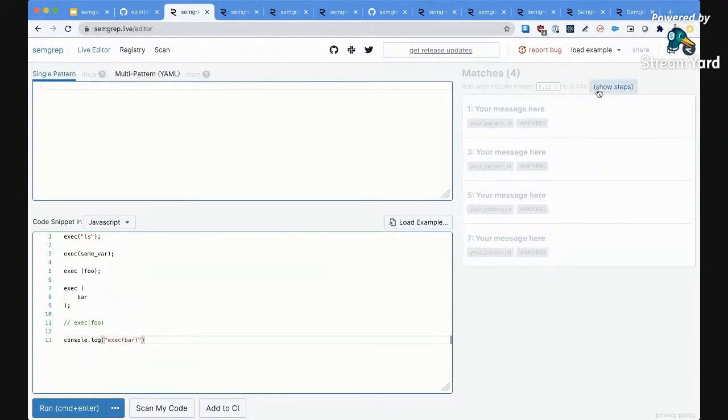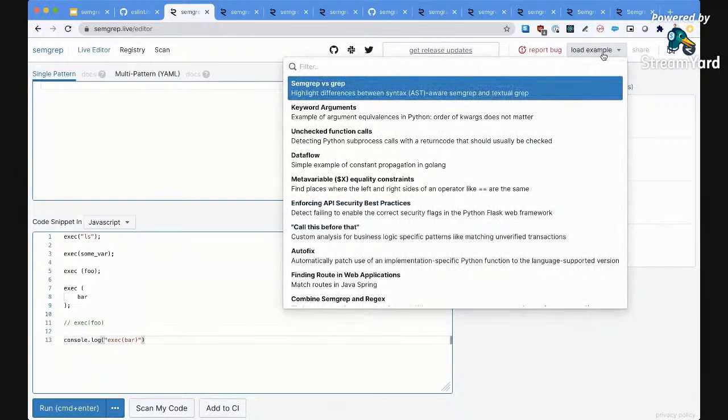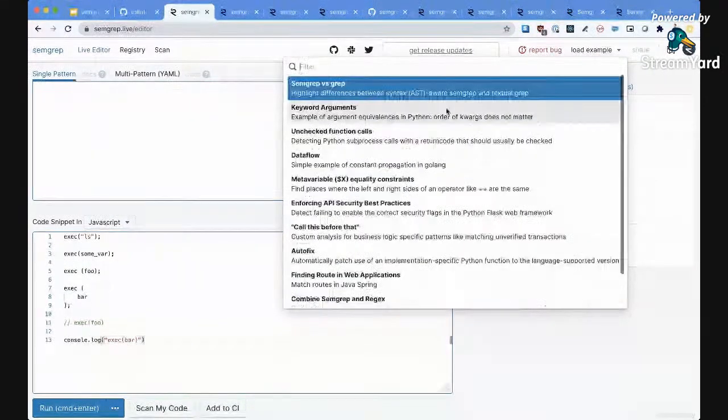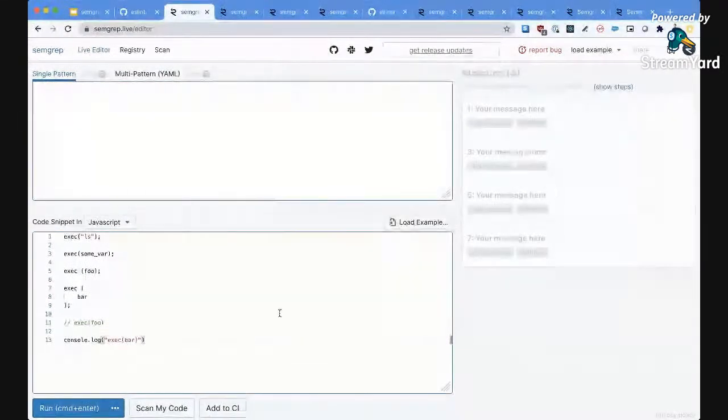And for those who want to follow along, I encourage you to go to semgrep.live. I'm actually going to just be using a bunch of the examples here. So there's this button here, load examples. There's a whole bunch of examples that we have so that you can learn about the tool. And I'm going to be using mostly these.